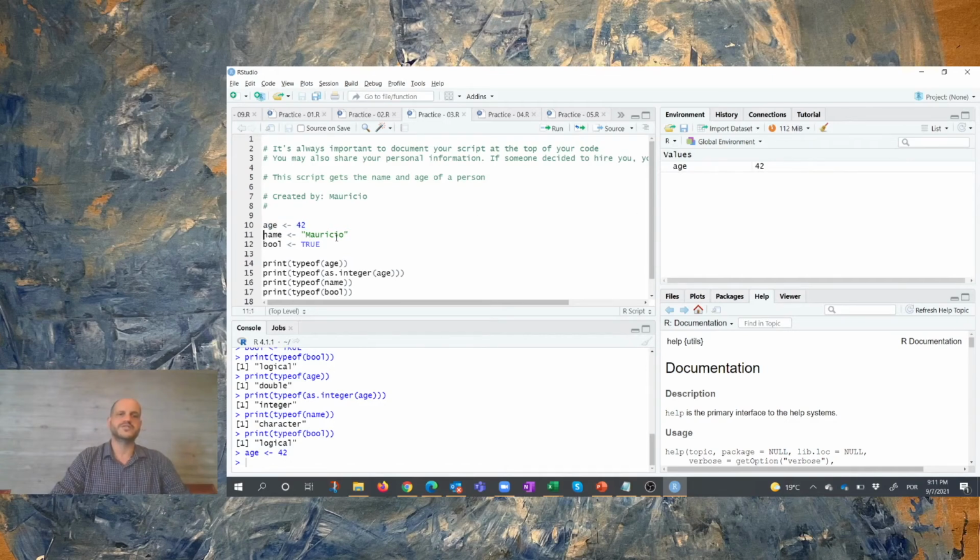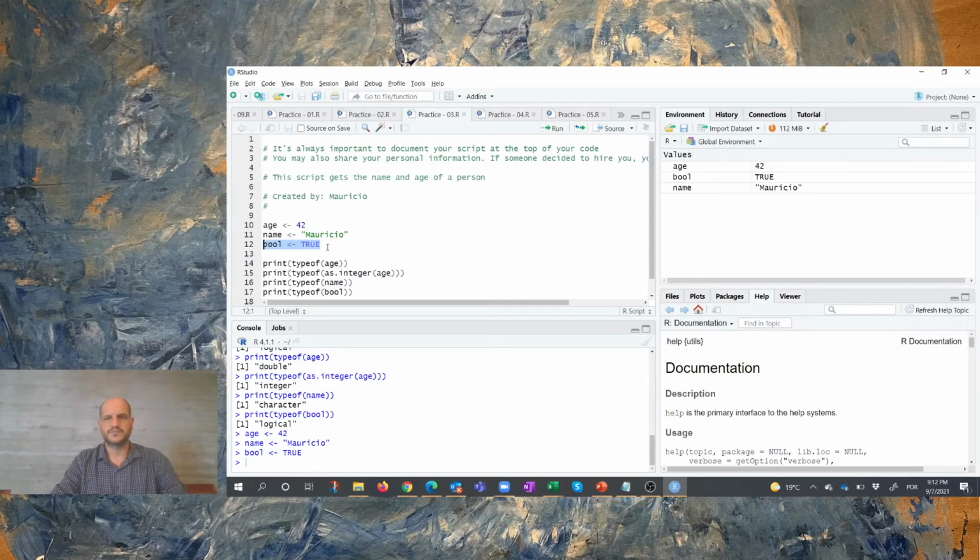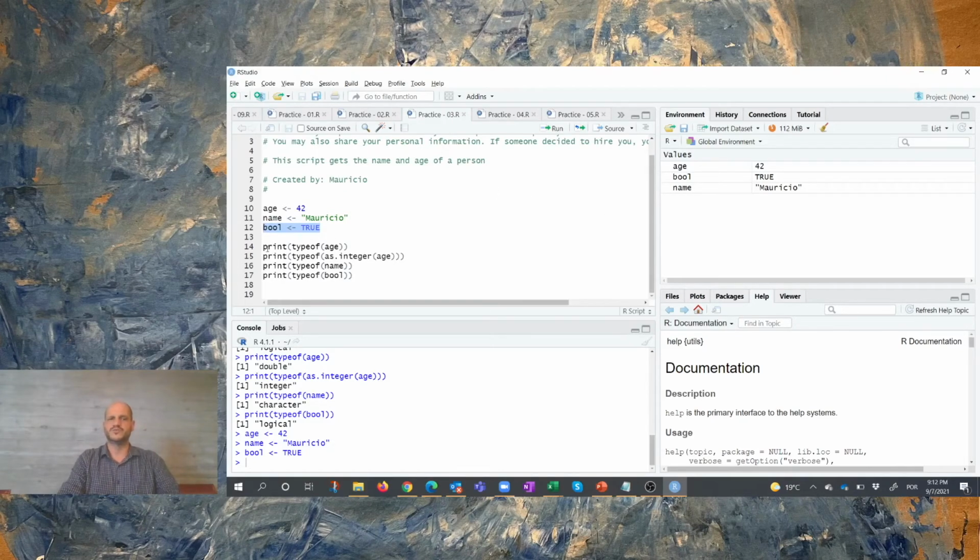I will also create a second variable with the name, and I will assign the content Mauricio to it. So this variable has a text. And the last variable that I will create is called bool, from Boolean, to which I will assign the value TRUE. So nice. I now have 3 variables with different types of information. Let's see if R understood which type each variable has.